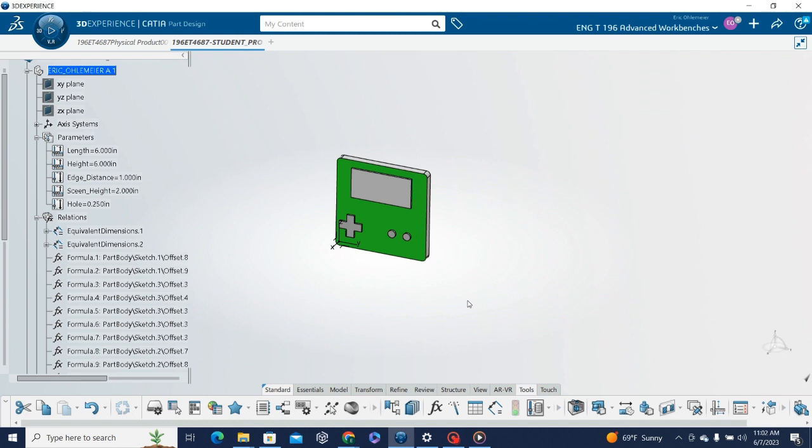In my next video, I'm going to then take this Game Boy and we're going to do a static study. Show what happens when you put pressure up against these buttons and the keypad.